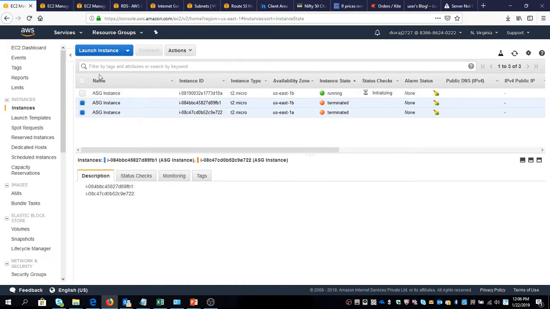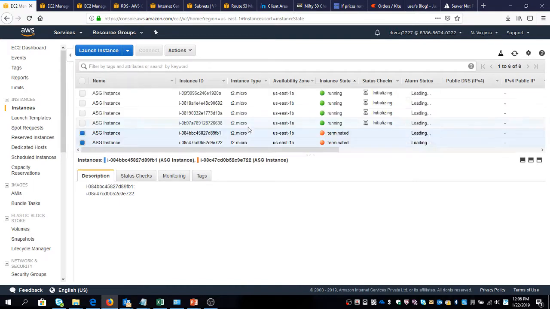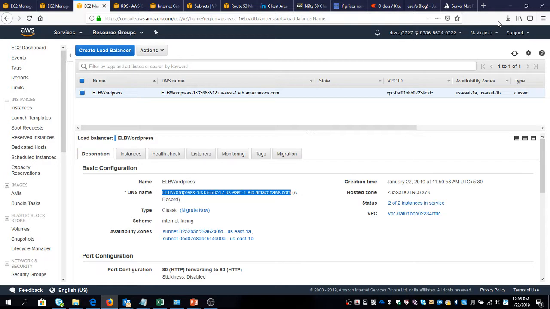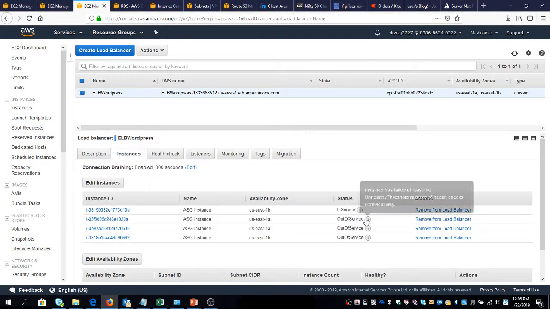Okay, it's still taking some time. Let me see. Yeah, it's status checks. It's still initializing. Let me just go back to my load balancer instances. Okay, in service.